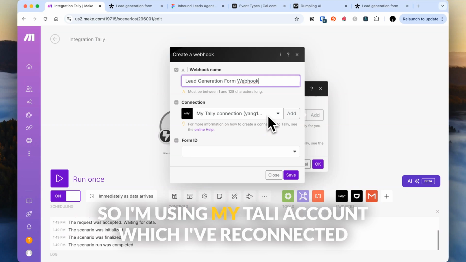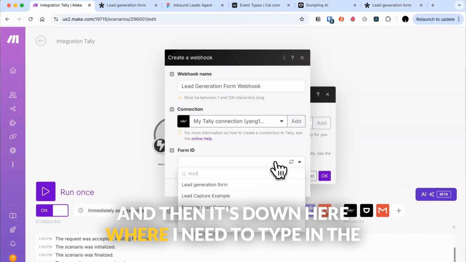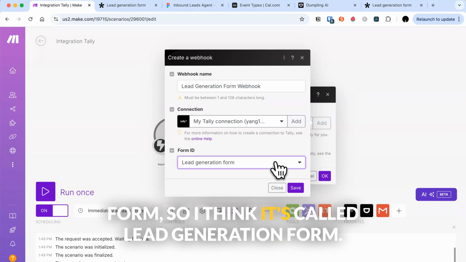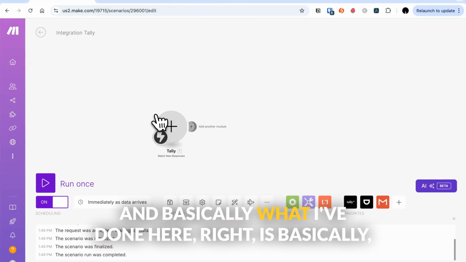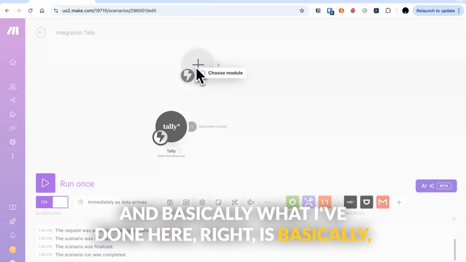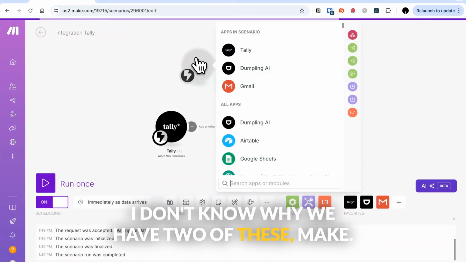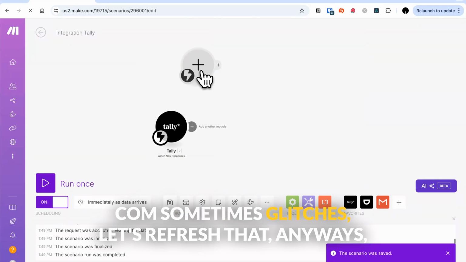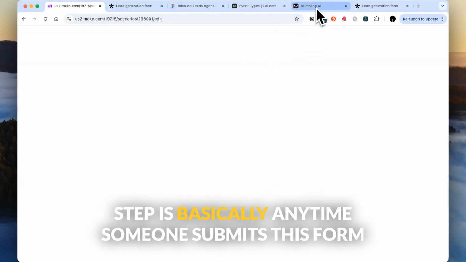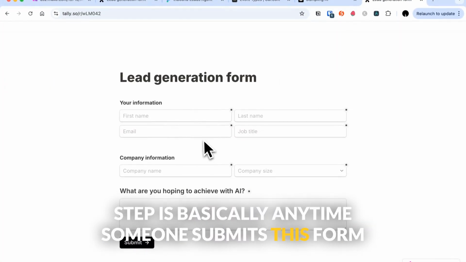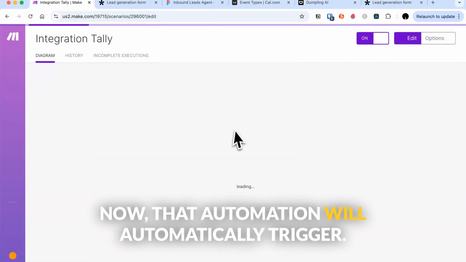I'm using my Tally account, which I've reconnected, and then down here I need to type in the form. So I think it's called lead generation form, right? And press save. Basically, I don't know why we have two of these. Make.com sometimes glitches. Let's refresh that. Anyways, what I've done here with the initial watch responses step is basically anytime someone submits this form now, that automation will automatically trigger.